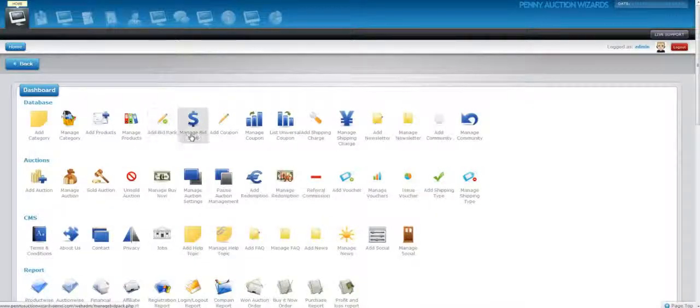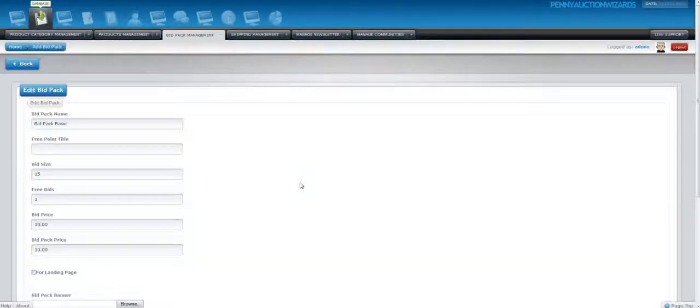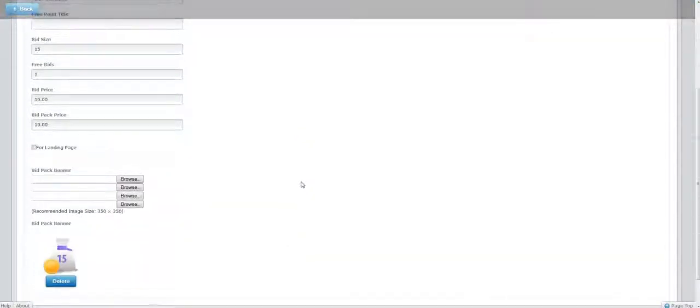Now, you can manage bid packs that have been previously created here. I'll just show you a previously created bid pack image.